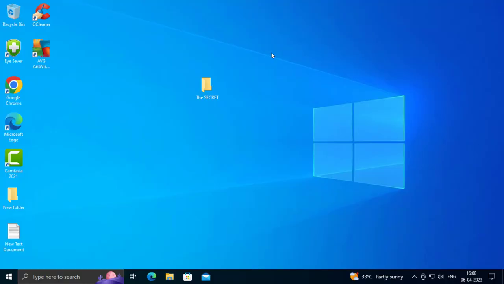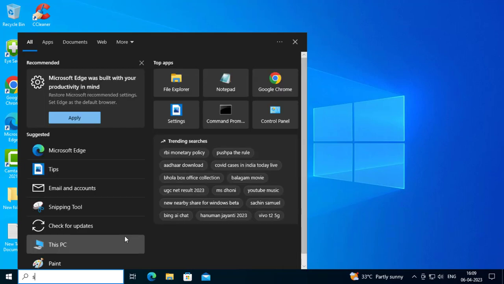Today we are going to see how to resolve if your organization has turned off automatic updates in Windows 10. Let's fix that, guys. Go to the search menu and type services.